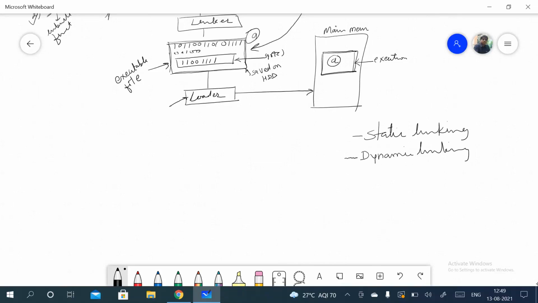So what is the meaning of static linking and dynamic linking? The meaning of static is whatever things we consider at compile time. And in dynamic, whatever things we consider, we consider at runtime. So that is the difference between static and dynamic. Now we'll talk about static linking and dynamic linking.